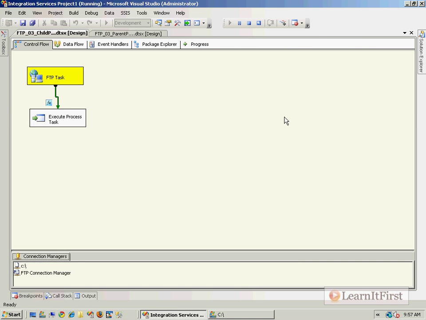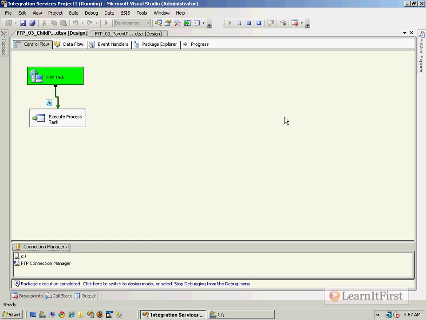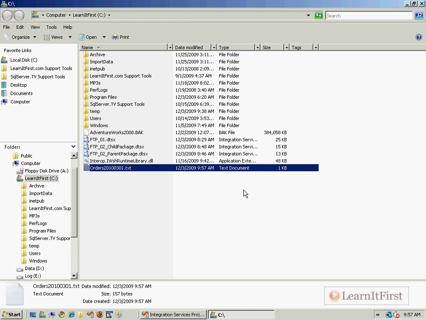So let's do it. Call stack sends this to the child. Will it execute the execute process task? No, it didn't end in .zip. And so you can see it did successfully download that file.